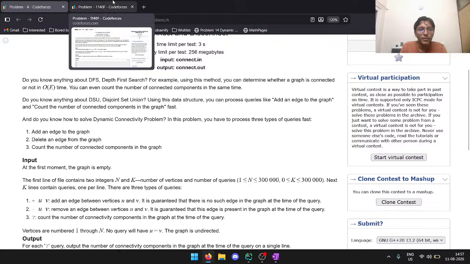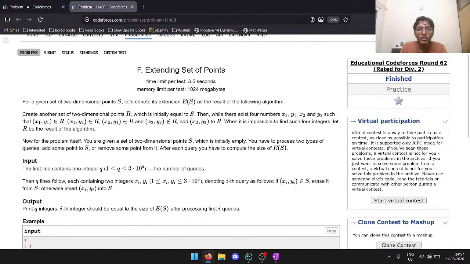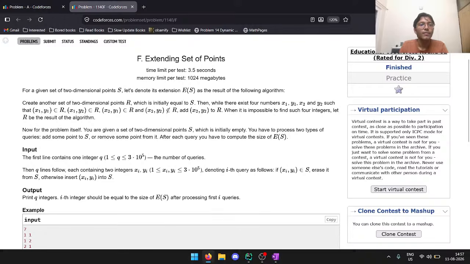As a problem to do in this lecture, I'm introducing this problem, extending set of points. I'm going to let everyone read this problem, and after 10 or 15 minutes, I'll explain how this could be done with dynamic connectivity offline.